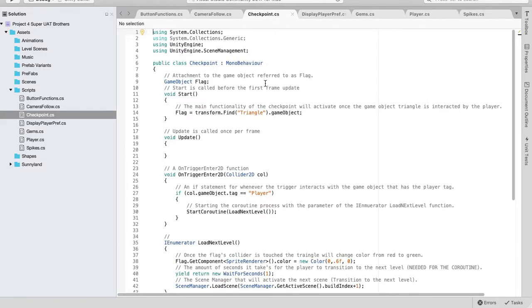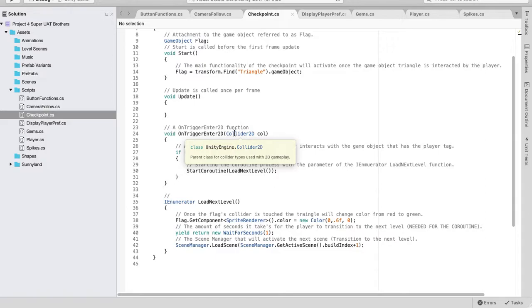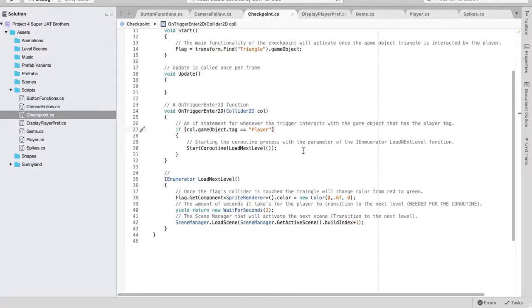So over here you have the checkpoints with the game object flag. The checkpoints for me were a flag, which was just a triangle on a skinny rectangle. And over here essentially has the OnTriggerEnter function definition. So it will trigger once it collides with an object that has the tag player, and it will also start the next level.